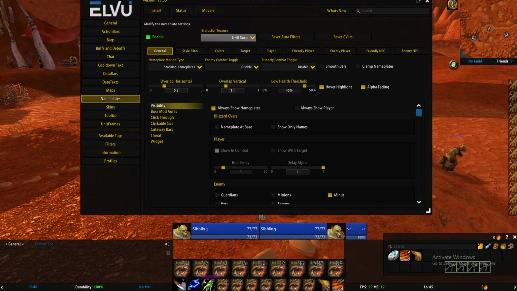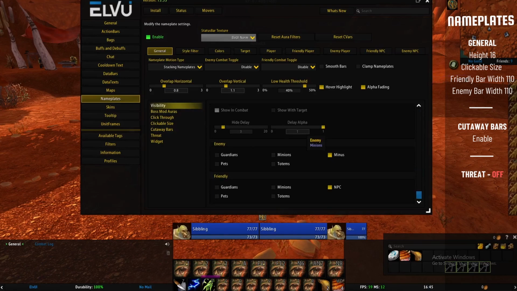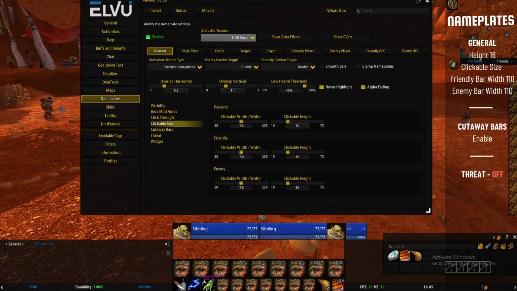Here we move on to our final menu, the nameplates. Visibility under the general tab is the hub for allowing which nameplates will be enabled, something I thought I'd mention if you want anything extra turned on. Under clickable size, you can adjust the width of the nameplates. This is collectively, and for some reason ELVUI doesn't allow width adjustment in the individual tabs, so here I changed the friendly and enemy bar width.